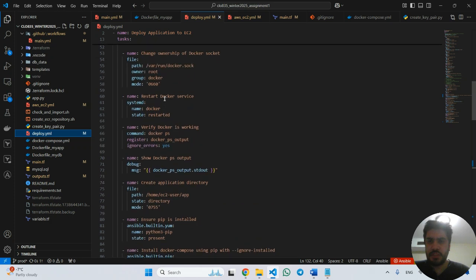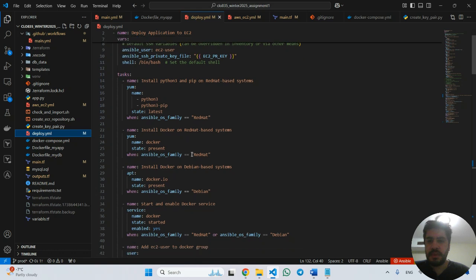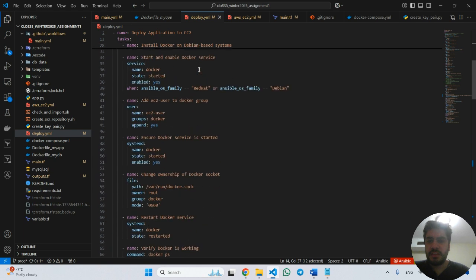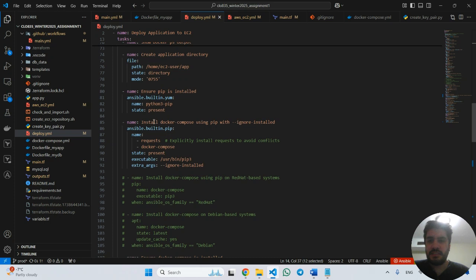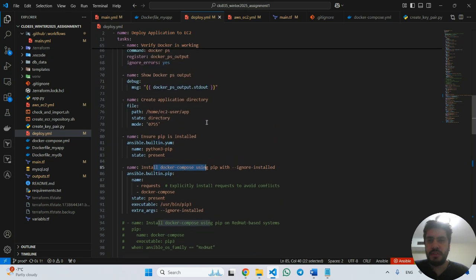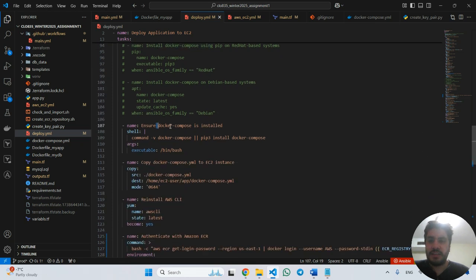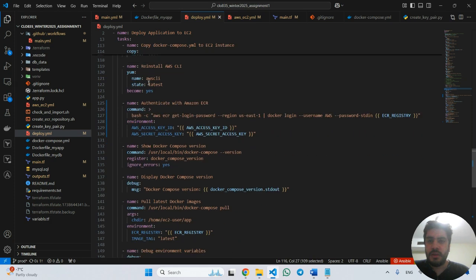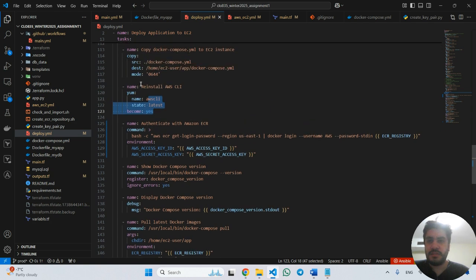In this playbook, we install pip, we install Docker, we install Python 3 pip, then check that Docker is working, and then we install Docker Compose. All these things are done inside the EC2 instance. Then we give it permission. We install AWS CLI. I think this part isn't needed, but I reinstall it to update it.